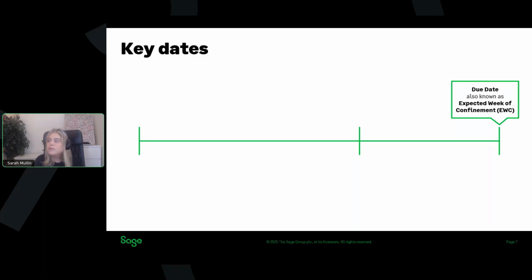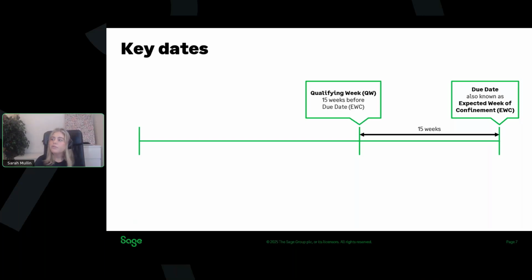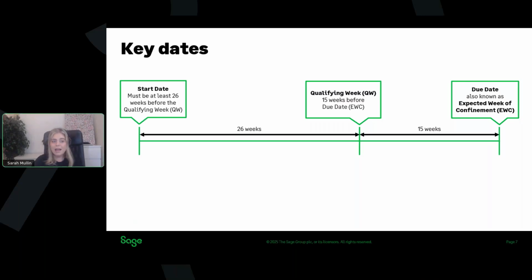We'll start off with the due date, also known as the expected week of confinement. You might see that on the MAT-B1 form. Then if we work backwards from there, 15 weeks before that is the start of the qualifying week. Then we look 26 weeks prior to that, and that's when we want to look for the employee's start date. They have to be on the payroll at least 26 weeks before the qualifying week to actually qualify for statutory maternity pay.